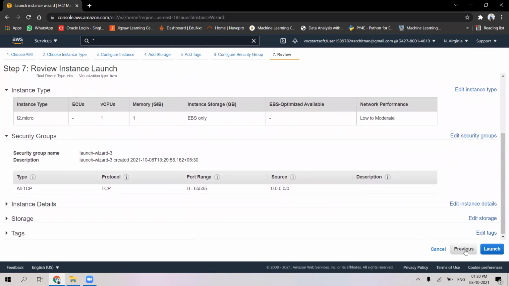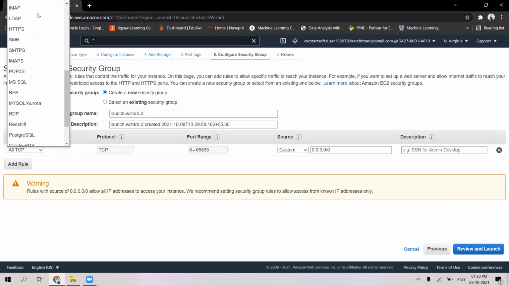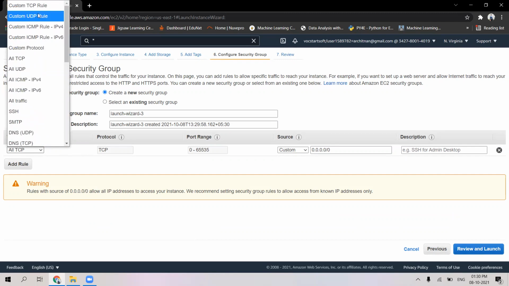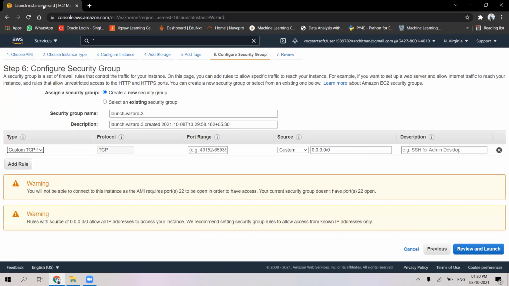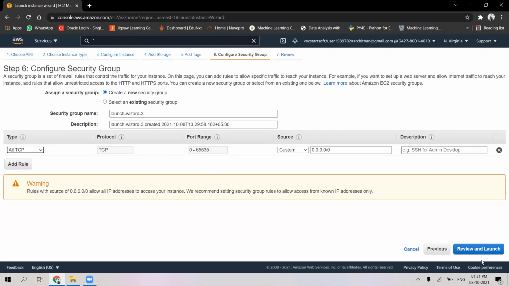Or we can also do one thing. For giving the TCP, we can do custom TCP. Custom TCP is exactly this only. So over here, when we give the range, if I exclude, say for example, the range 80, we can do this in the latter part also. I will first keep it all TCP and proceed further.